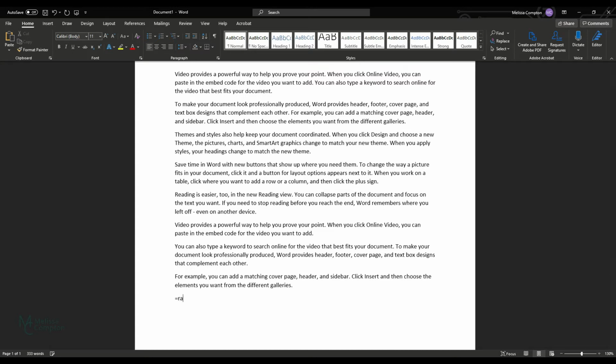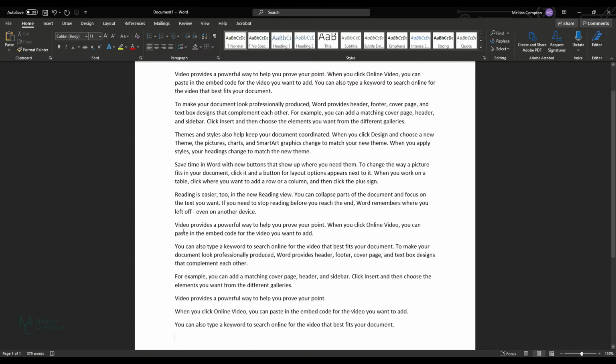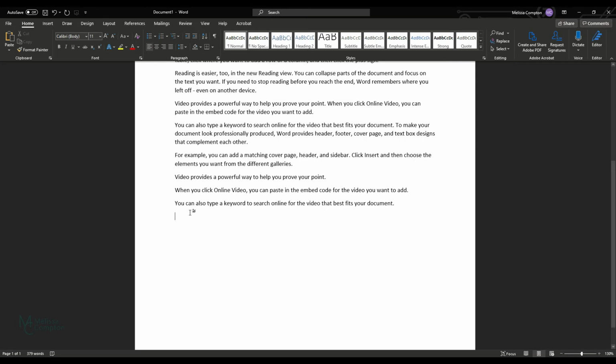Let's say we want to do rand, open, 3 paragraphs, 1 sentence each. And there you have 3 paragraphs and 1 sentence.